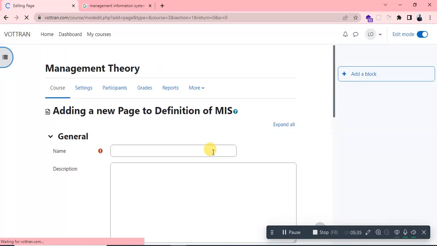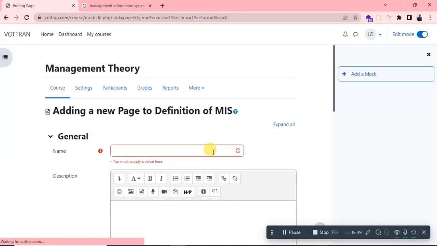Okay, so what's the meaning of this? This one is, we are saying this is MIS, say intro to management information system. Then I will put the text.